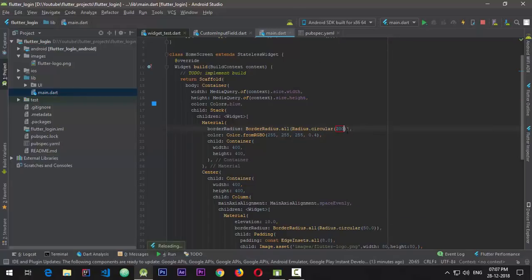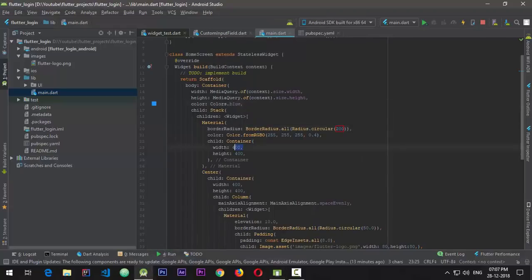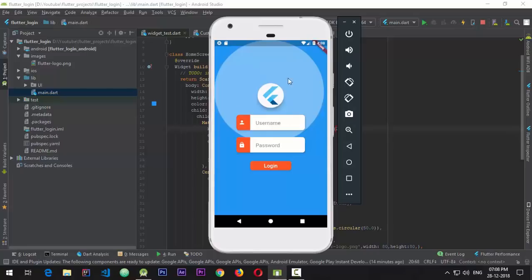So why have I chosen this 200? You can see that it is a perfect circle now, because the container had a width of 400 and a height of 400, so it was a perfect square. For this square, if we want to round all the edges, we want a radius that covers half the width and half the height. So for half the width and half the height, we have 200 here, which gives this material a rounding feel.